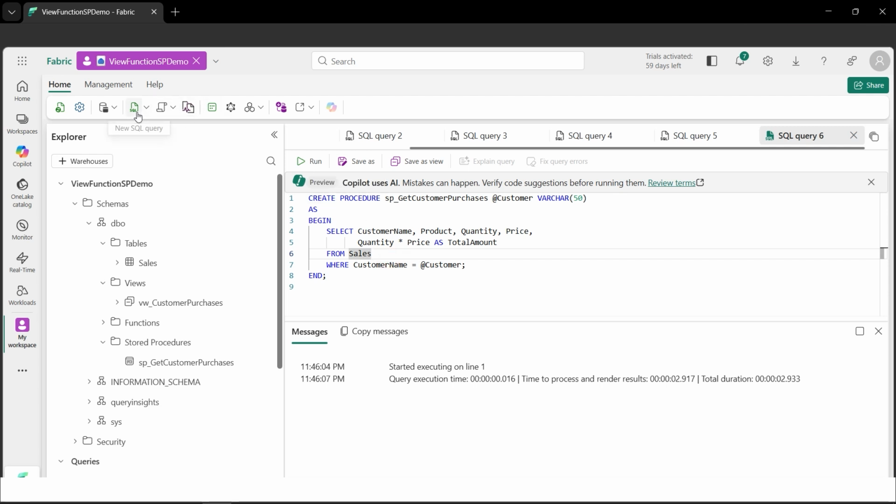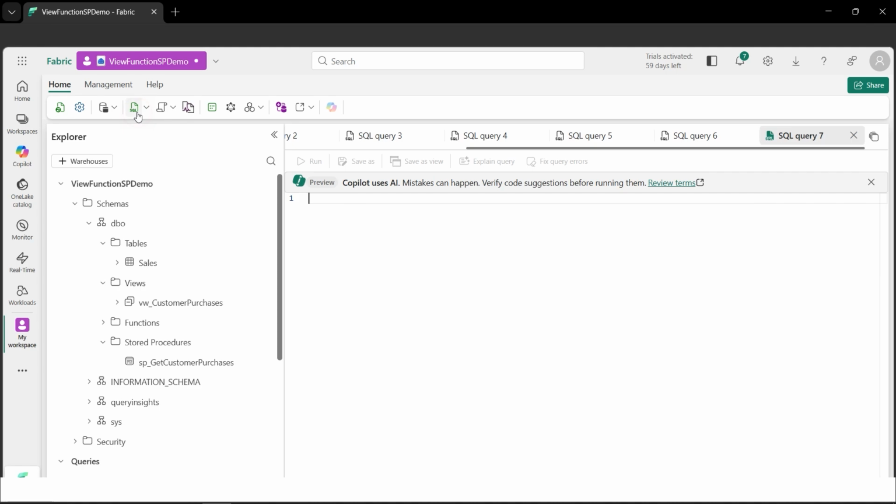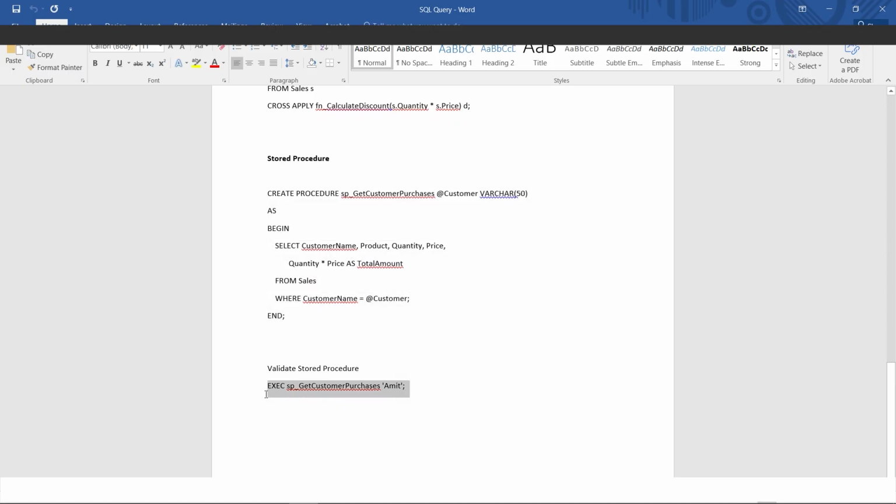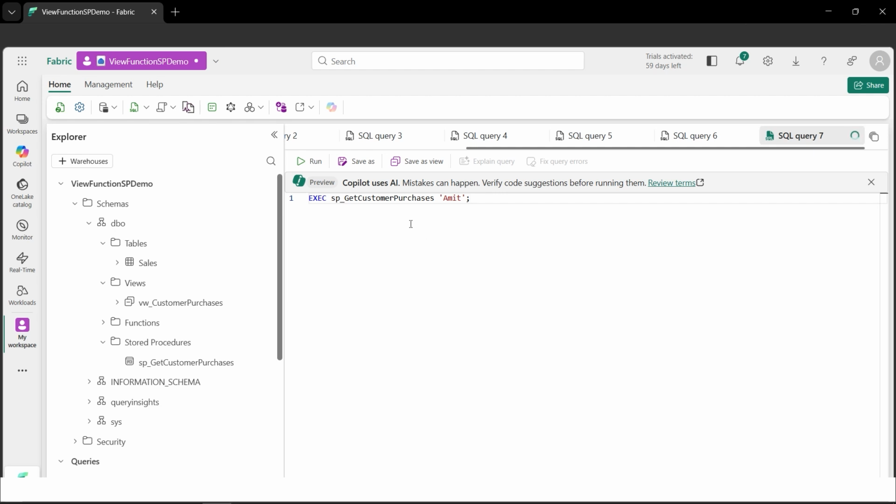Now let's validate our stored procedure. I'll open a new SQL query, and the command is simple: exec. I'll just copy it and paste it. Notice, exec, space, and then the stored procedure name is what we need in order to invoke it. Here we are specifically targeting the customer Amit, which is why I've inputted Amit here. Let's hit run and see the results.